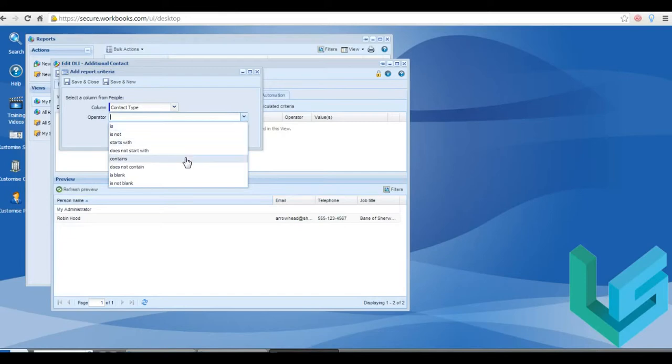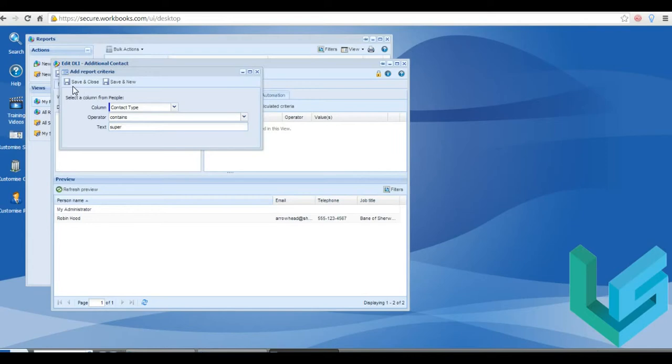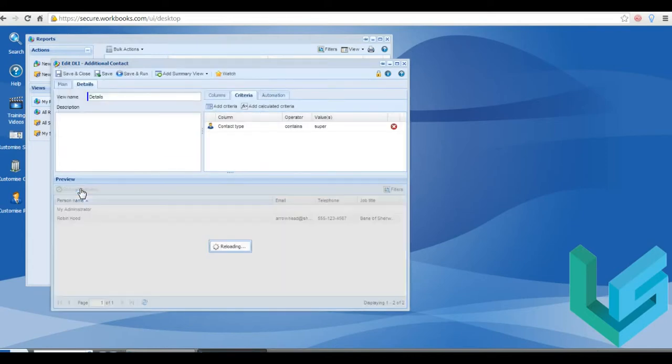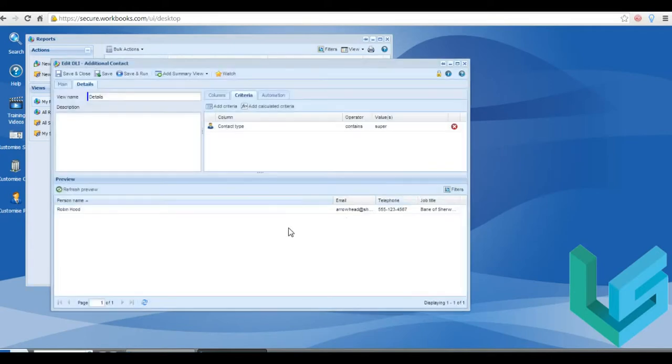So I can say contact type contains super. I don't have to type in supervisor, I just have to type in part of the word. I'm going to hit save and close. I'm going to refresh the preview, and you'll see that Robin Hood is the only person of type supervisor. So where this would be helpful is if you want to add team members. If you've got an opportunity and you wanted to manage a project, maybe you have a project manager, and maybe you have an assistant. There are lots of different uses for this type of field.